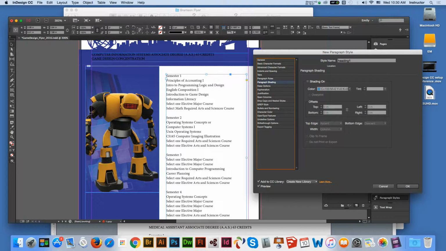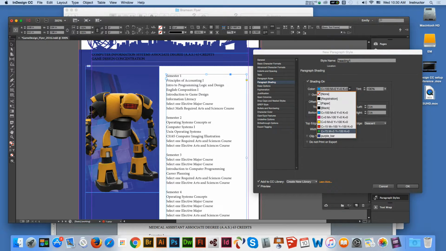And I'm going to use paragraph shading. Click this, the color which I want is this one. So I'm going to put the tint at 20%. The offset is 0.0625. We can always come back and change it. And top edge, okay.